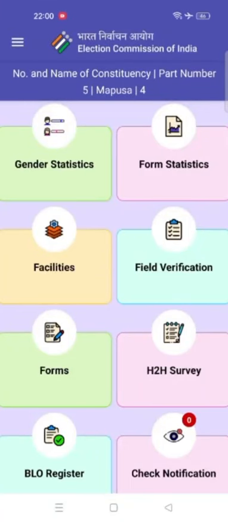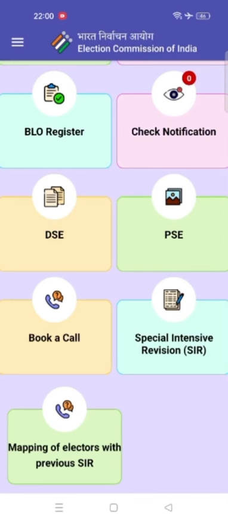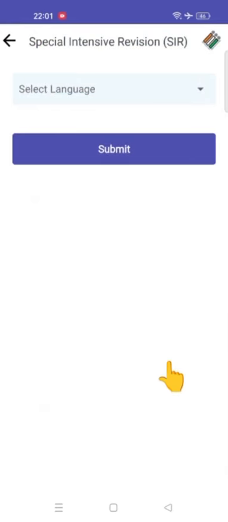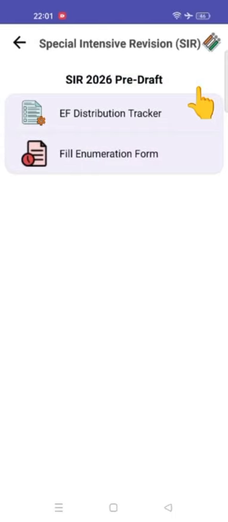BLO app 8.71 version is available on the Play Store. BLO will install and log in into the application. After that, BLO will navigate into SIR Special Intensive Revision module. After that, BLO will click on the language, select the language and click on the submit button.